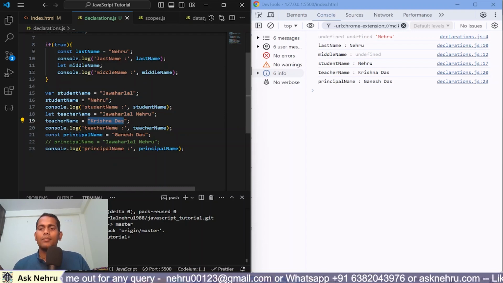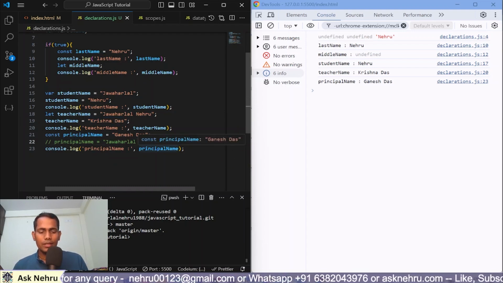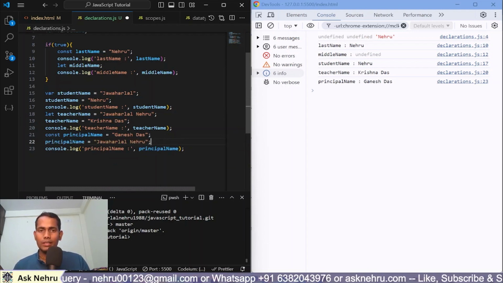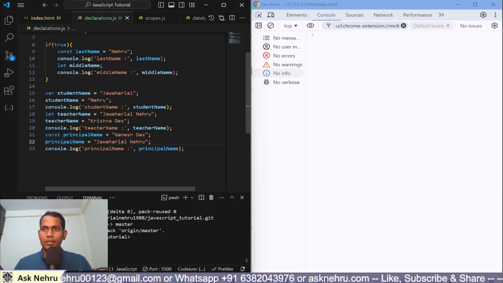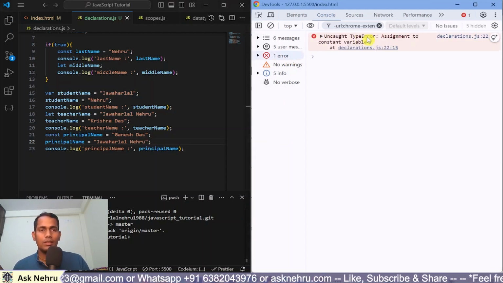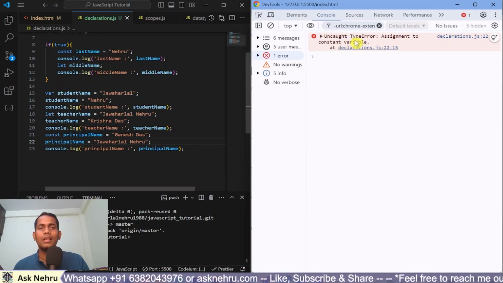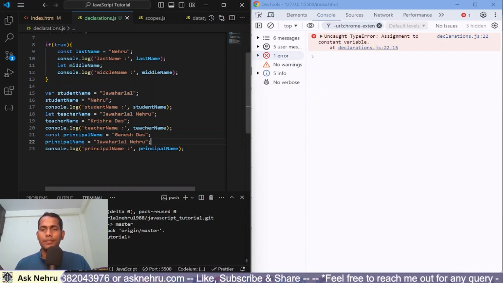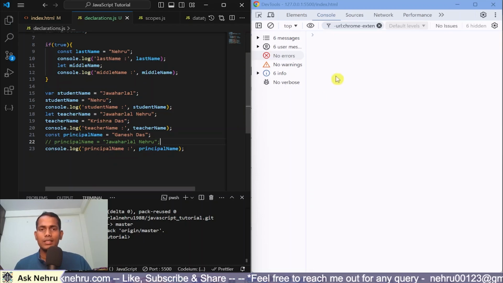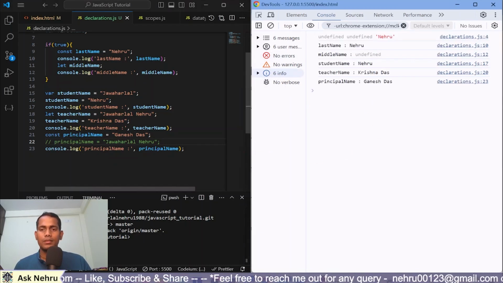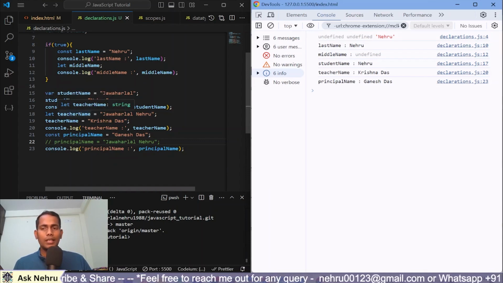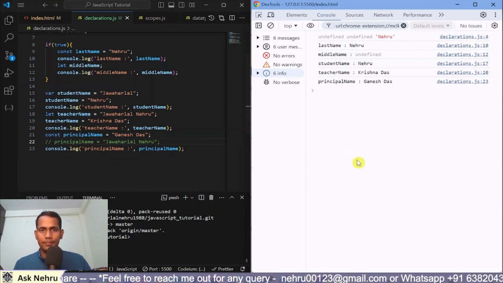But we are trying to reassign, although there is no error it's throwing here, but error throws here guys. See, assignment to constant variable, that means reassigning a constant variable is an error. It says it's type error, uncaught type error. Therefore we can't assign it. It throws error and it breaks others as well. This is called reassignment: it is allowed in var keyword and let keyword, but not with const keyword.